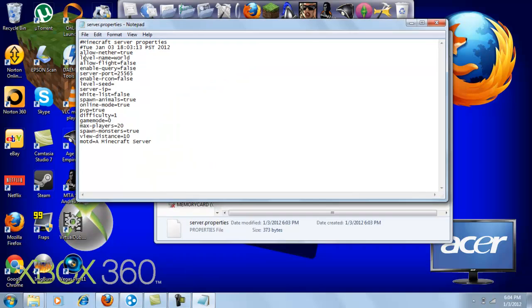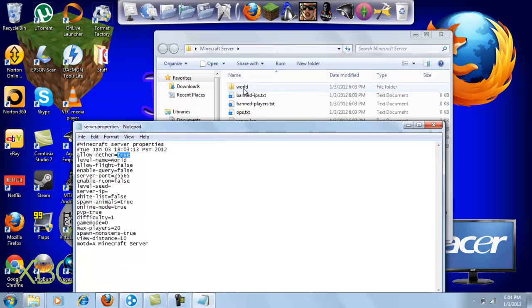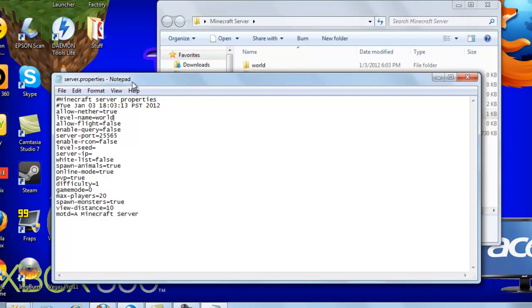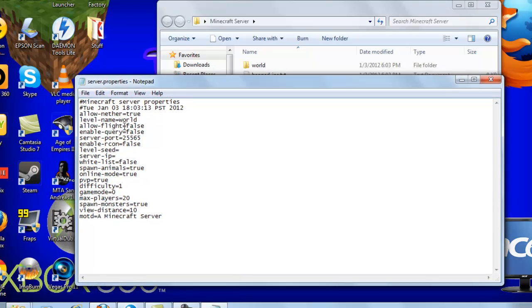Okay, let me explain these. Allow Nether allows players to go to the Nether if it's on true. If it's on false, it won't. Level name is the name of your world. Right here it says world. If it was named something different, we would have to copy it and put it right here. And allow flight is like if it allows people to fly if they have a flight mod. If they don't have it, then they won't be able to fly. And if it's set on false, they won't be able to use it, period.